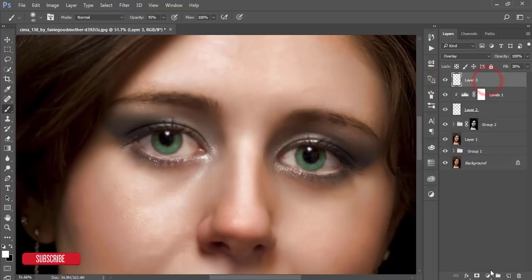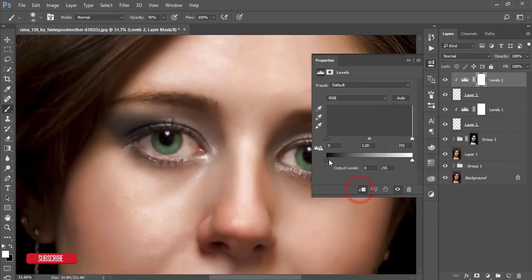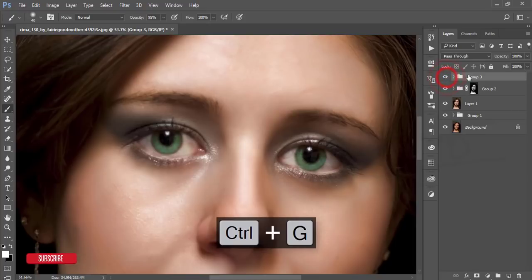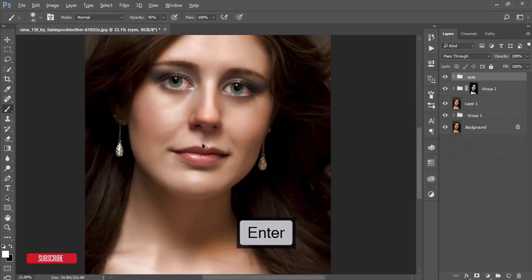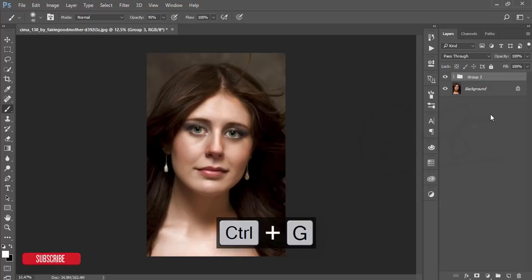And for this one also, go to the adjustment and Levels, make it masked and adjust the white portion of the eyes. Yes, that's good. Okay, and just make it a group. This one is for the eyes. Okay, you are getting a nice feel. After that, select all the layers, make it a group, and merge it.